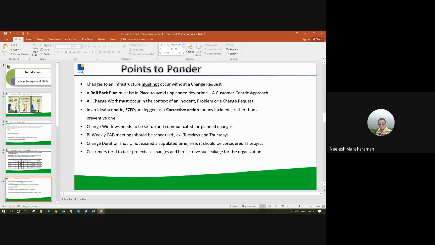In an ideal scenario, ECRs are logged as a corrective action for any incident rather than a preventive one. Meaning, say there was some outage in a system, so you log an ECR to upgrade the instance and do some configuration in a load balancer, whatever. You take it up as a corrective action when it has already happened once or twice, not as a preventive action based on a preemptive thought process that if this is working, then we should do something like this. It should not be like that. It should come up as a corrective action of a change request, of a problem, or of an RCA.